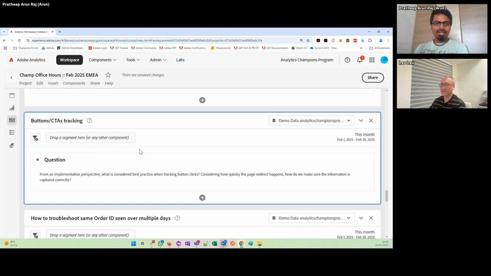Anything which is navigating to the next page is always a tougher ask. It is not only related to button or CTA tracking, it can be a form submission, it can be anything, right? So if there is a submit button or a CTA click, and it is landing on a different page, I want to take this question in two different implementation methodologies. One is app measurement, another one is web SDK.